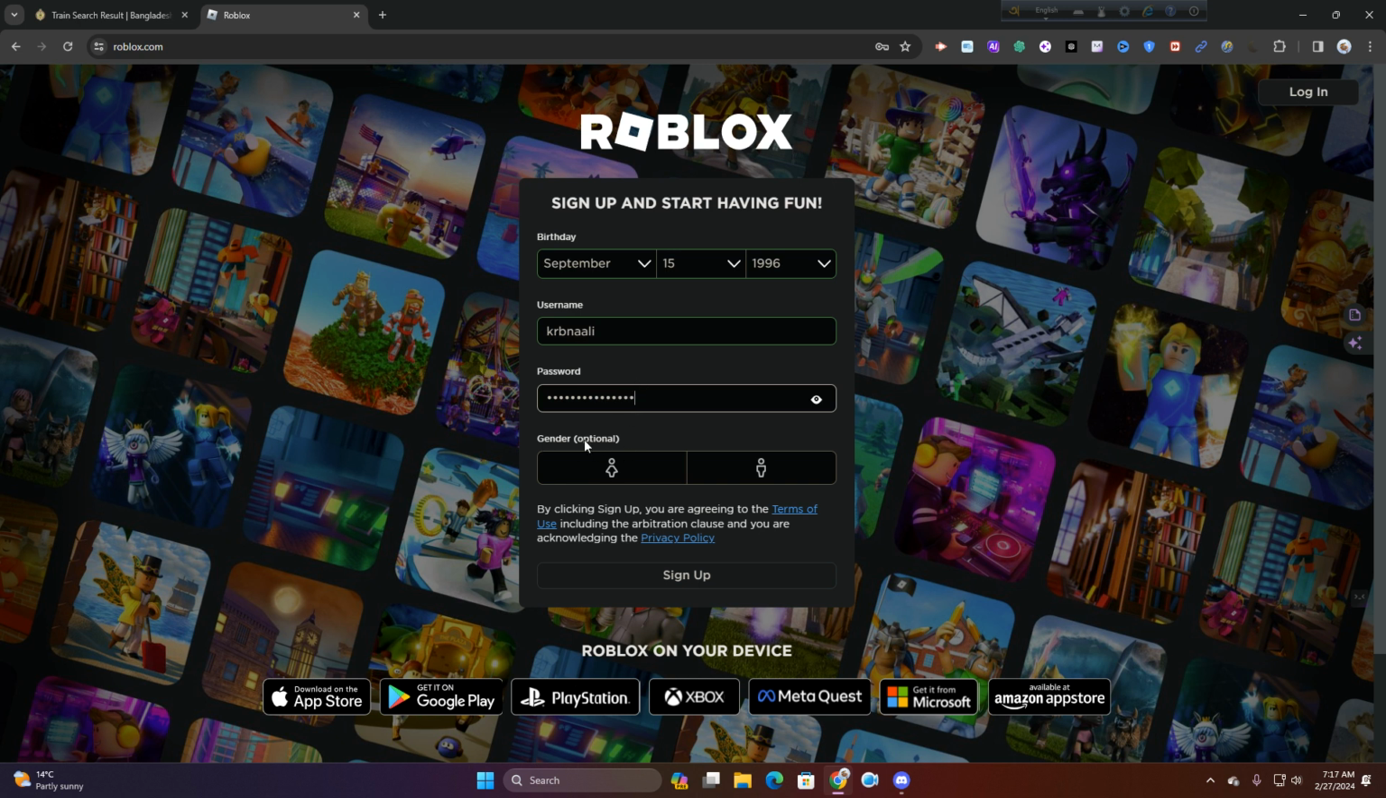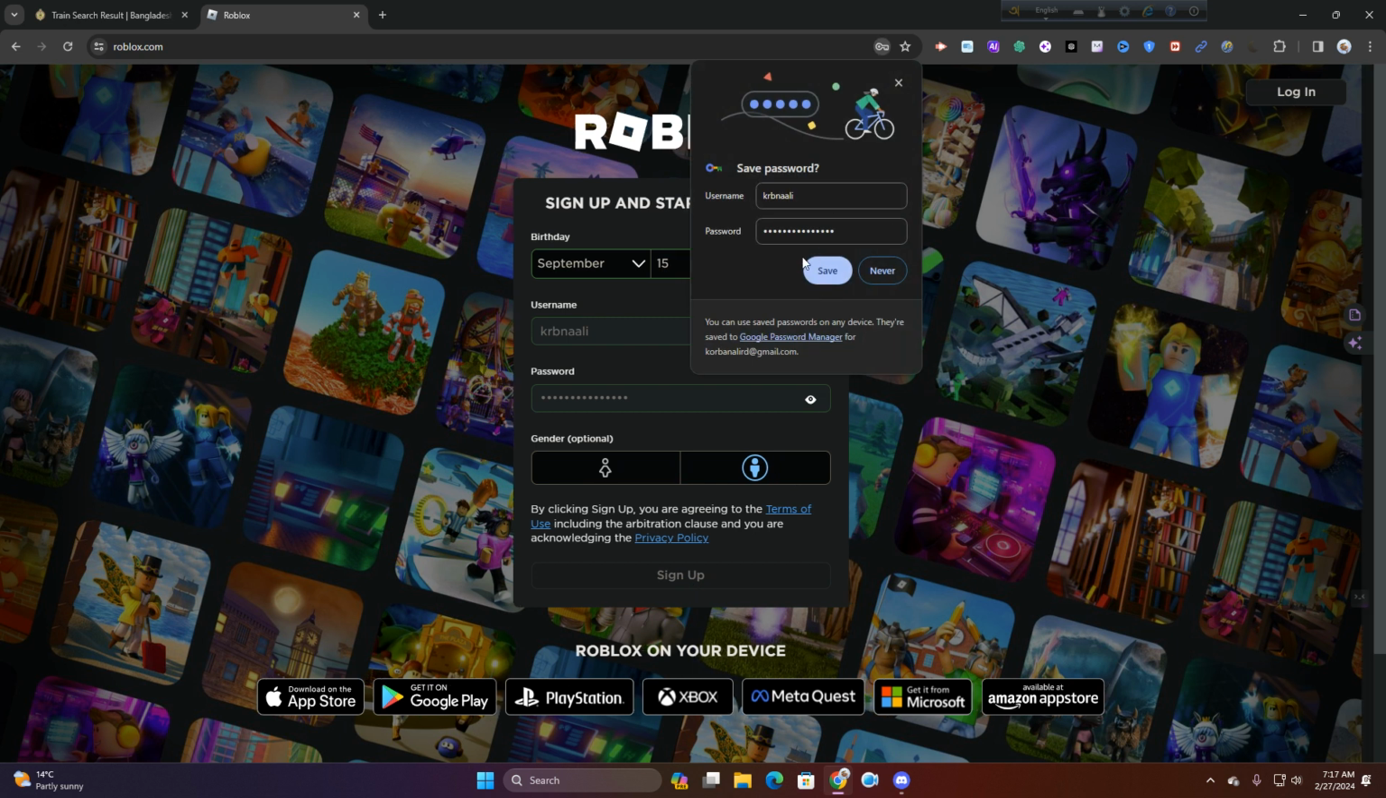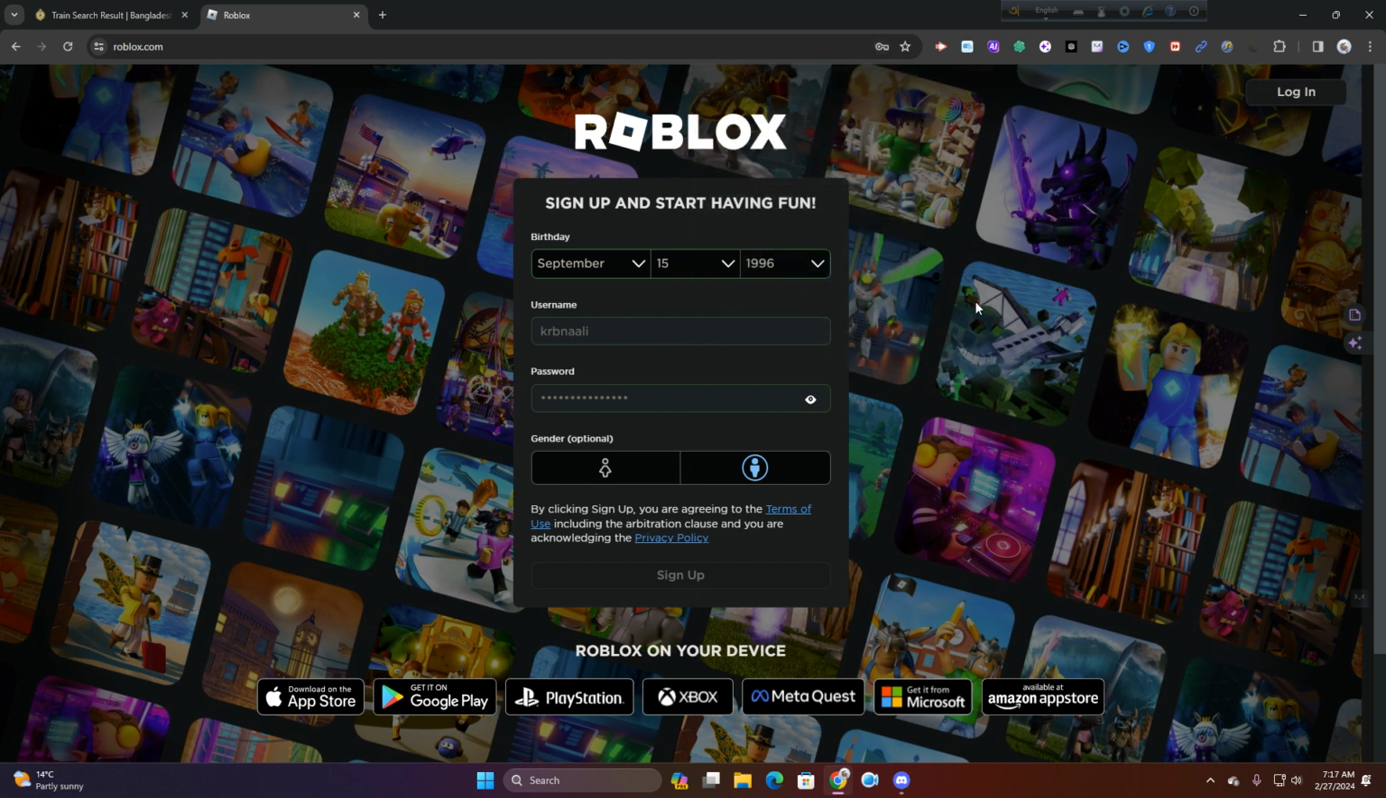Okay, and gender is optional. This symbol is for girls and this symbol is for boys, so you can give it, or it's optional. Then sign up. You can save your password. I'm just going to save it.